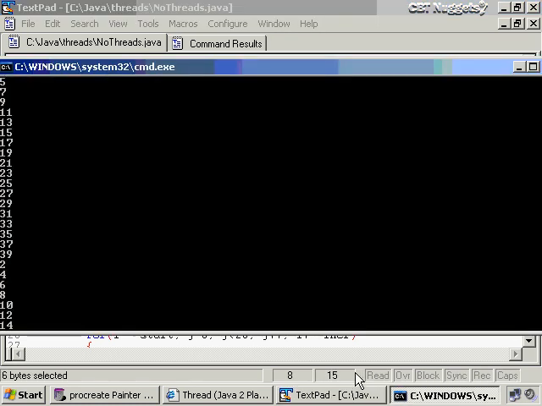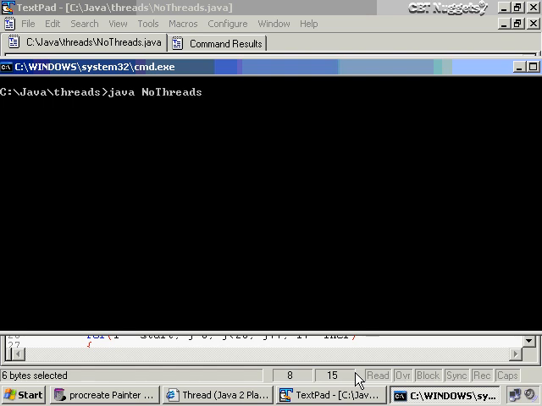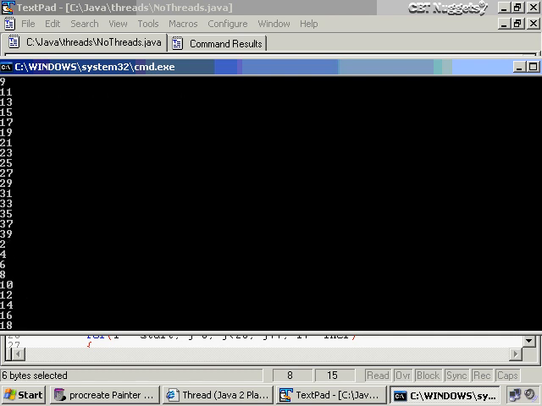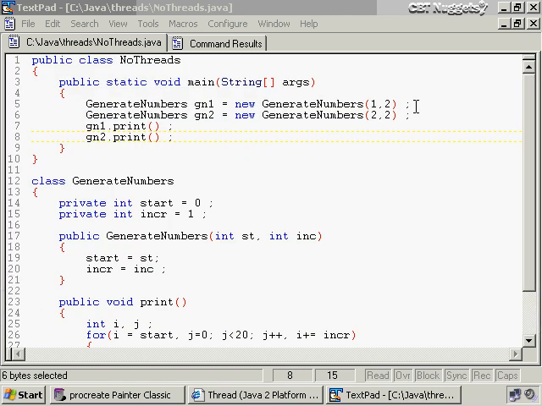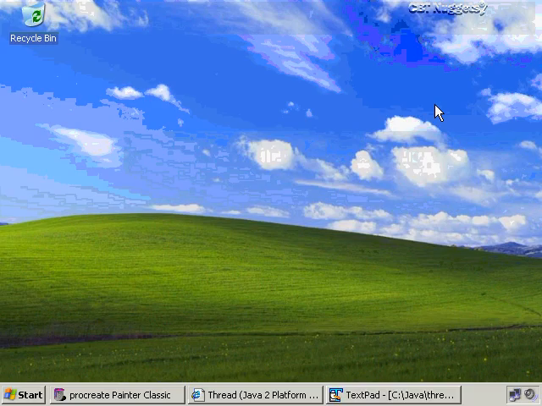Now, I've already compiled it, so let me go ahead and clear this, and let's run it again. So I'll say java NoThreads. Let's see what we get. Takes a few seconds to think, and here we go. You see, it's going to do 1, 3, 5, 7. In other words, all of the odd numbers are going to happen first. Then all of the evens, because it's single-threaded. So the first method call happens first, and the second call happens second. So now what I'd like to do is start making this into a multi-threaded application, and we'll start seeing how this is going to behave.